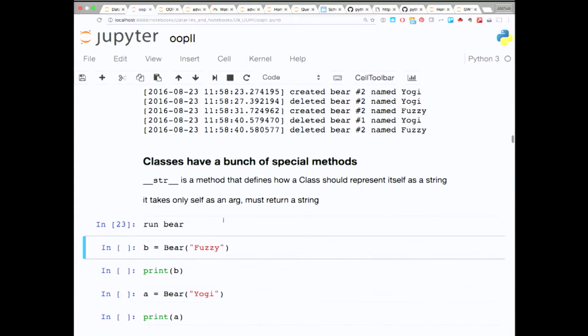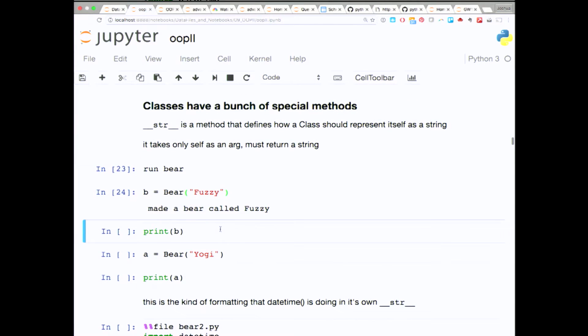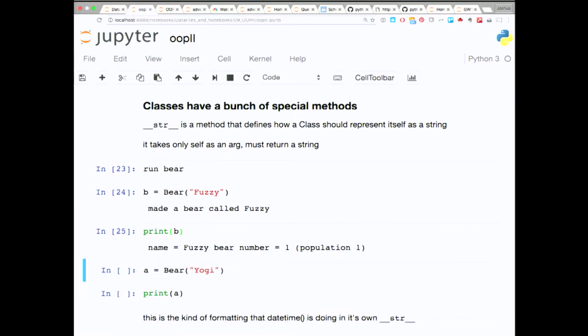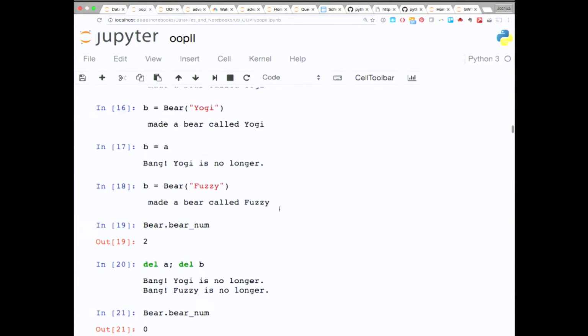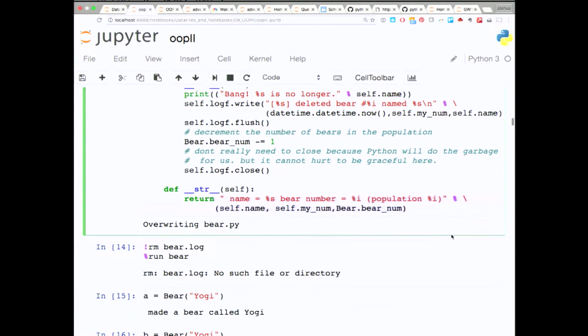All right, so __str__ is a method that defines how a class should represent itself. Let's take a look at that. I made a bear called Fuzzy, and now I'm calling the print function on b. The print function knows to look at the __str__ method, and I created some meaningful answer for what it should be returning. And you notice I didn't print within the __str__. I just return it. So unlike init and del, __str__ needs to have a return which is of type string.